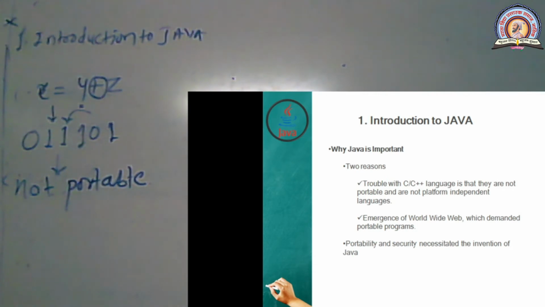Okay, so here we can say that the C and C++ languages are not portable, because a program which is written and executed on one system cannot be executed on another system having a different configuration without compilation.